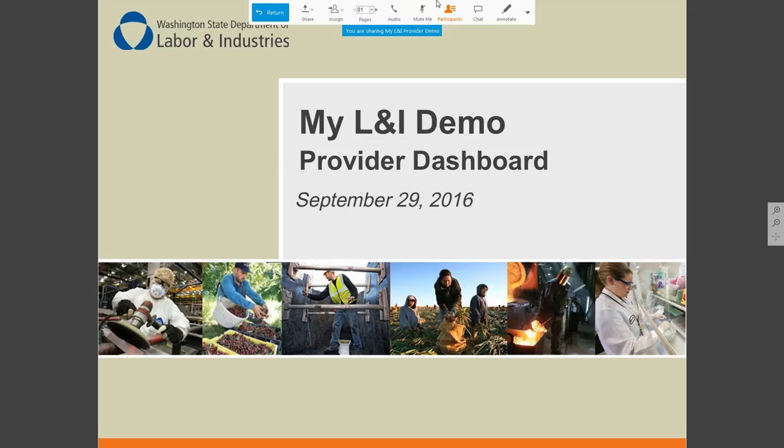I'm Shannon Steketee. As Brian mentioned, I'm the e-government product manager, and I'm responsible for the My L&I product as well as the Secure Message Center. And that's what we're going to be demoing today. We'll be focusing on the provider dashboard, and we'll take a quick look at the Secure Message Center as well.